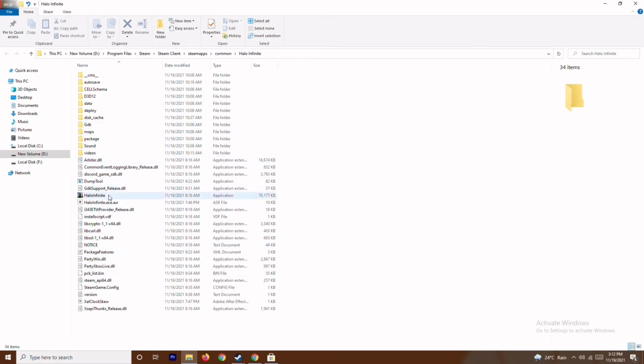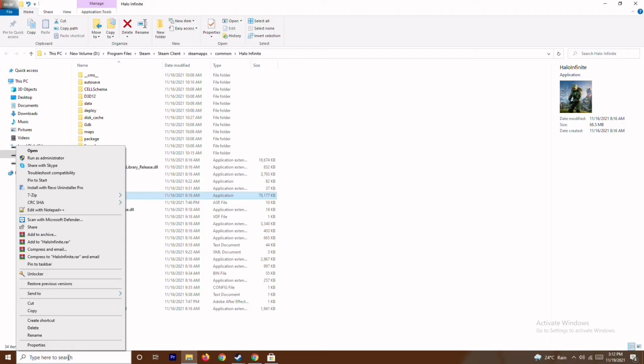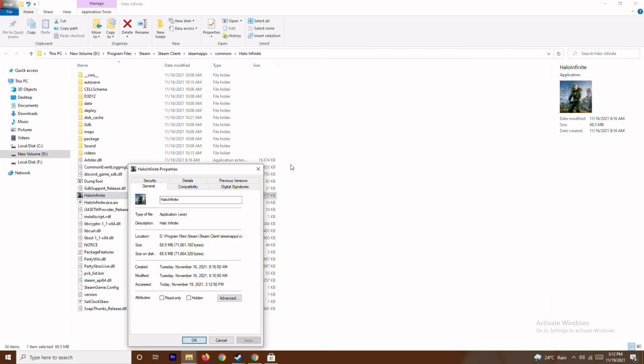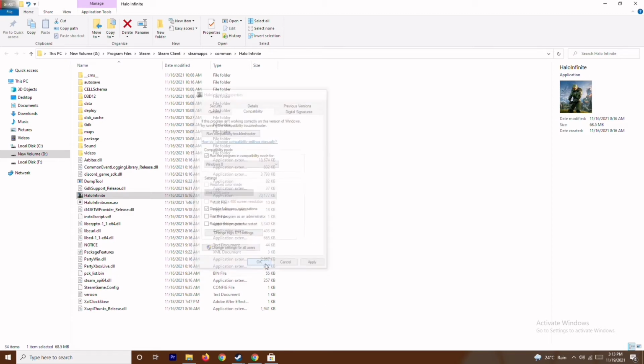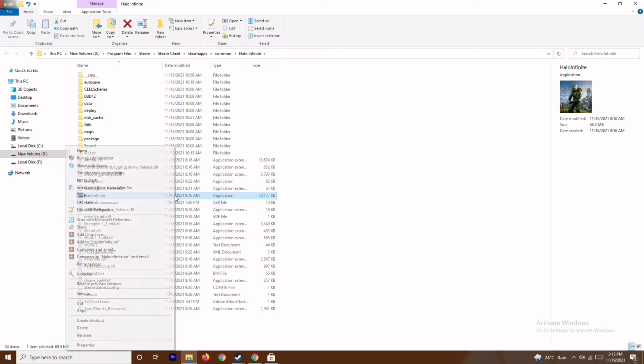So what you have to do is right click on the game and go to properties. Over here you just have to click on properties. Now from here click on compatibility, and as you can see the compatibility mode is there. So you just have to click on this, run this program in compatibility mode, go for OK. In the same way, if you right click, you will have an option called run as administrator. You can also go for that. This is what you have to do.